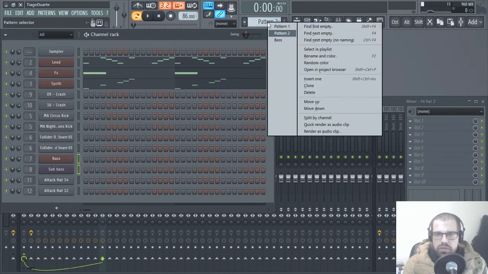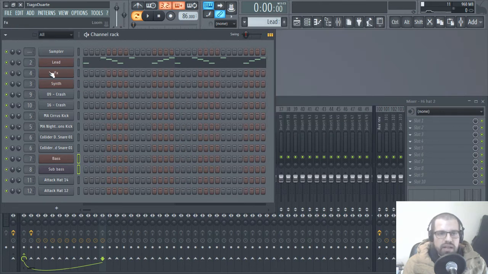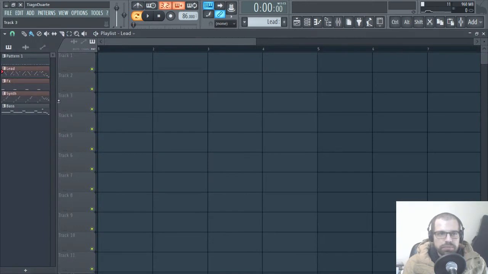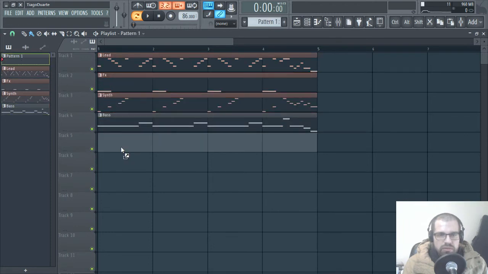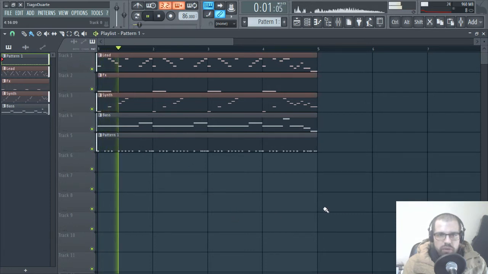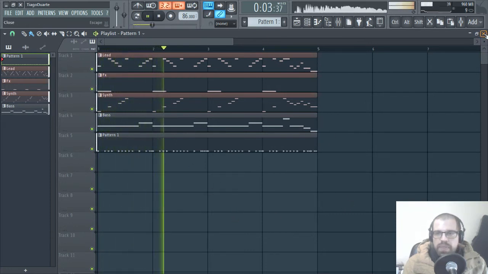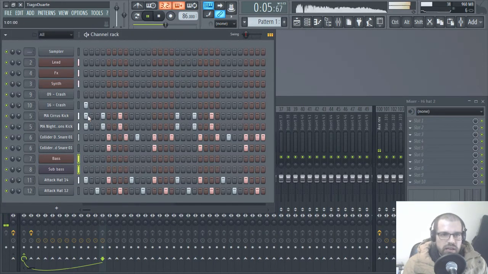So what we can do is go here, right click, split by channel, and this will separate every single instrument by channel. And now we can just go ahead and bring this to the playlist, like this, and also the pattern 1. And if we switch from pattern to song mode, we now see the triangle, and we have everything here playing. So the next step will be to take out the crashes and the hi-hats.